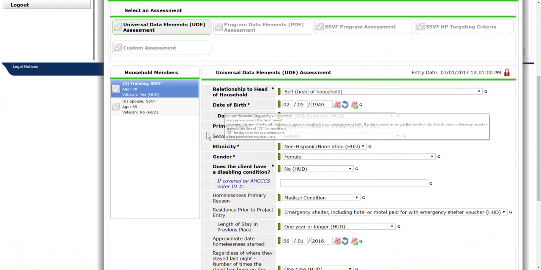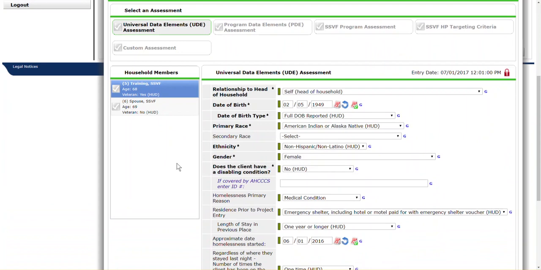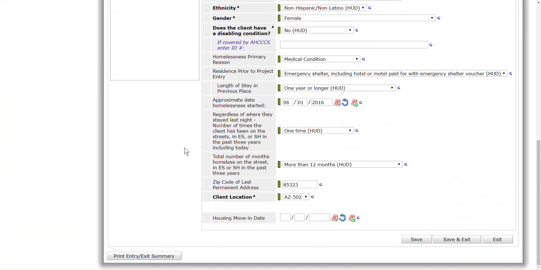Additionally, date of birth and gender for SSVF programs must be completed. The options client doesn't know and client refused are not valid options for VA grant funded participants. So the gender and date of birth must always be completed in full. Client doesn't know and client refused are not acceptable.